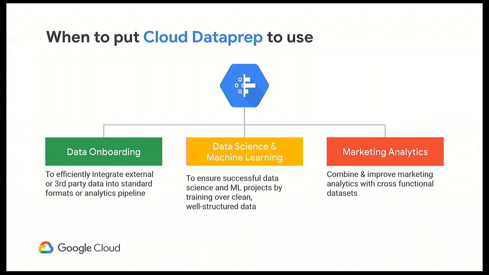OK, last slide from the introduction is, when do you use Cloud Data Prep? What use cases is it good for? Now, don't get me wrong. Clean, prepared data is going to be useful in many places, right? Who doesn't want to use that?